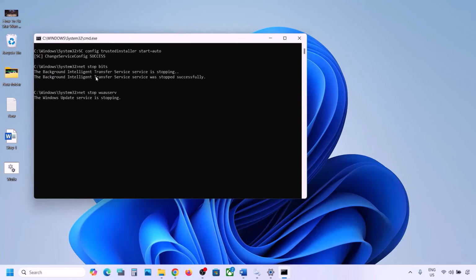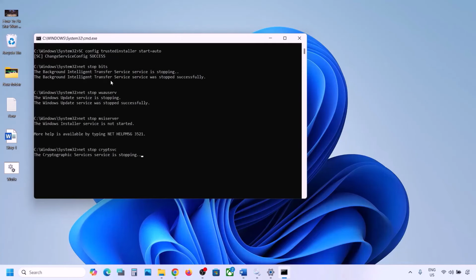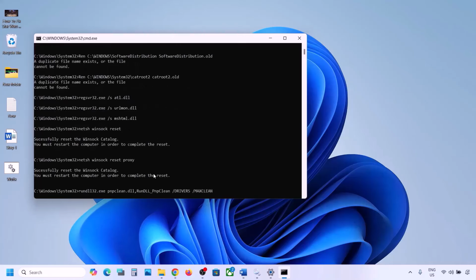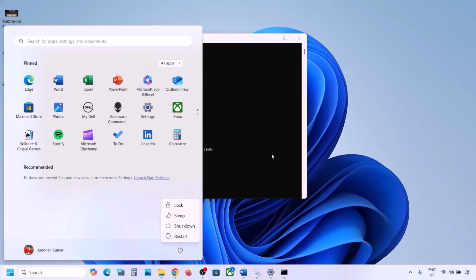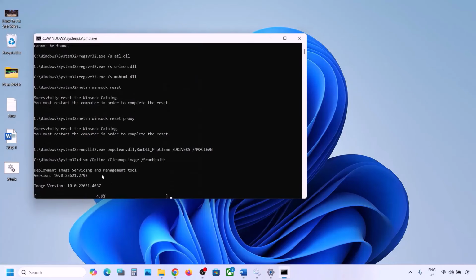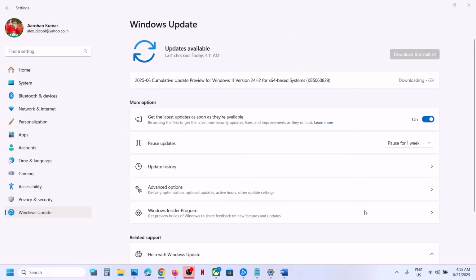First of all, it will stop all the Windows update components, and then it will run some scans. Now there are a couple of scans, so the scan will take some time. This process will take some time. Once all the scans are complete, it will restart all the Windows update components, and once this is done, you can restart your computer, but let the process complete first. Once it is done, then restart your computer, and after the system restarts, you can update your Windows 11 and then check.